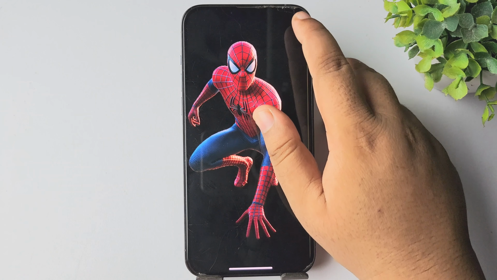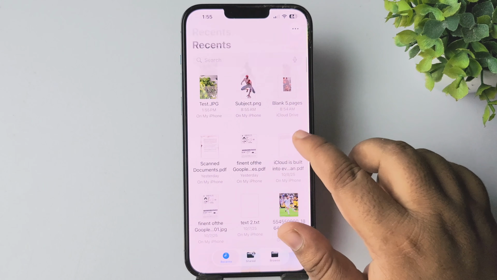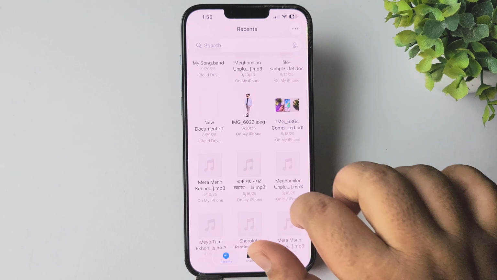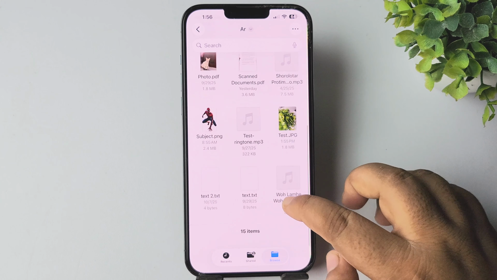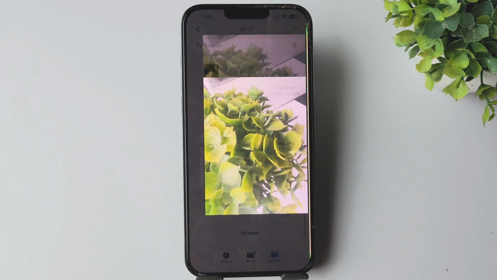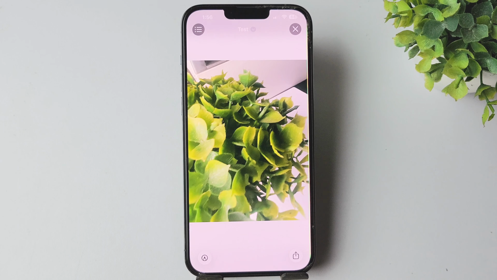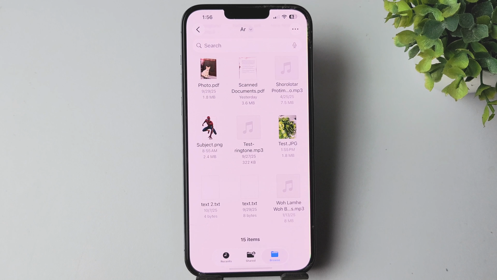Once the photo is saved to your Files app, go to your Files app and just navigate to the folder where you just saved the photo. So I'm going to Browse and going to the folder, and here we can see the photo I just renamed. And that's how you can actually do it.